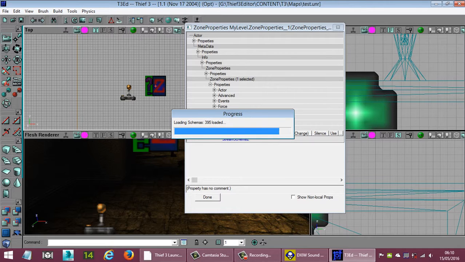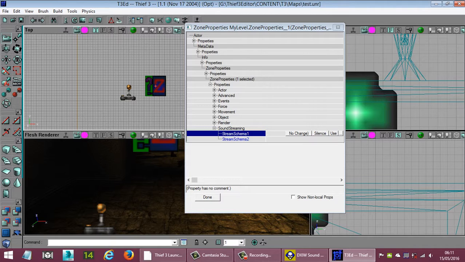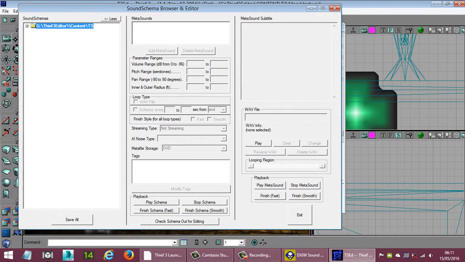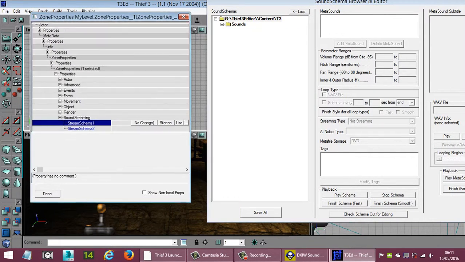The schema browser is fundamental in order to set the sound in the game. If we had kept the folder, 11,000 schemas were loaded instead of 2,000, or maybe 40,000, and so the process would be very slow.